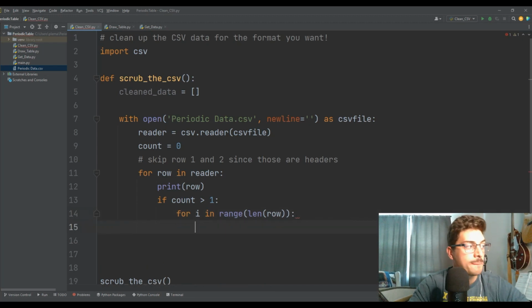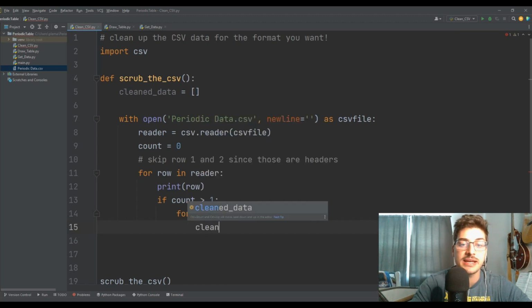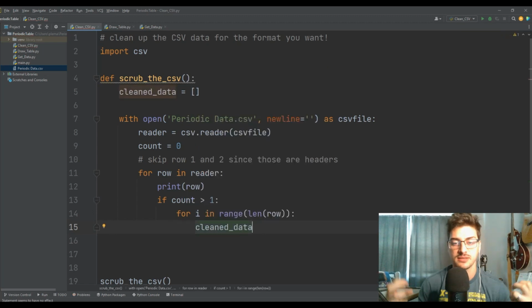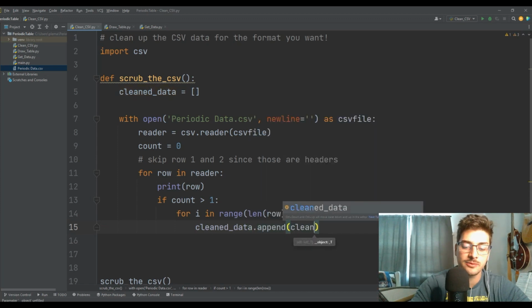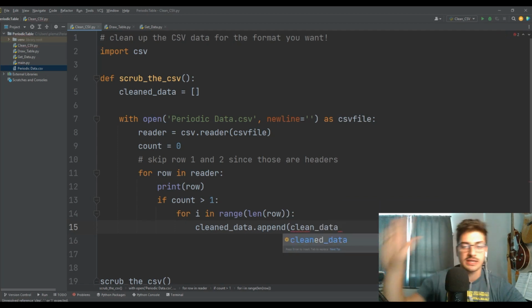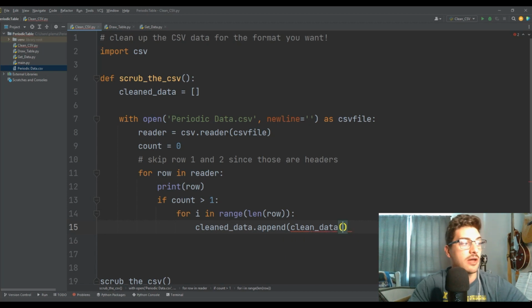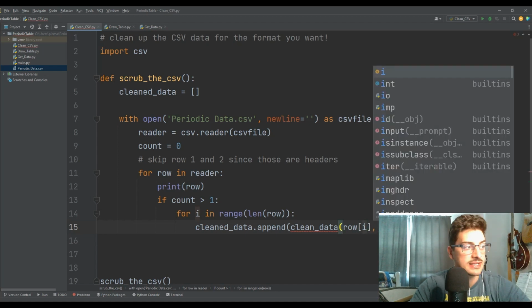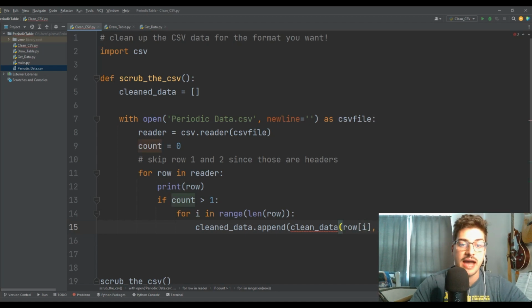And what I'm going to do is I'm going to take my cleaned data list, which again is going to be my list of all the finished elements, and I'm going to do dot append. And then I need to just sort of hand wave at you for a second and say, we're going to make a function that is going to clean the data. And the things that we need to tell this function are just going to be whatever our element is, so row at index i, and whatever the count currently is.